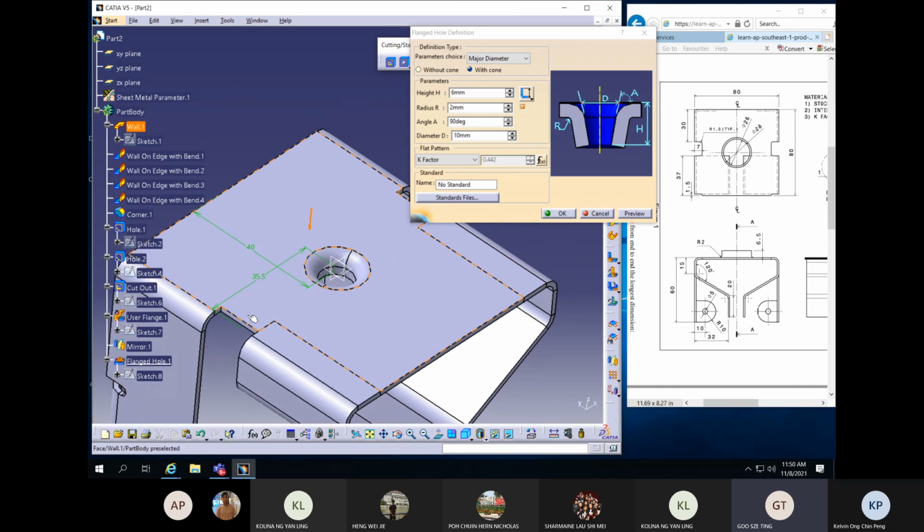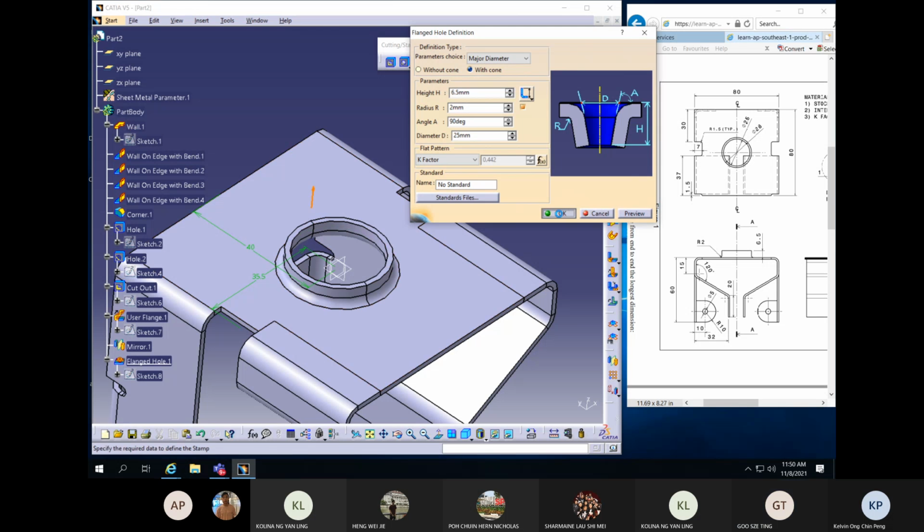Right? Then is it pointing down or pointing up? Pointing upwards. What's the hole position? The hole is 20. The height is 6.5. Radius never say, so leave it. Radius 2. Diameter, you can see here, diameter is internal diameter 25. Okay. Review.